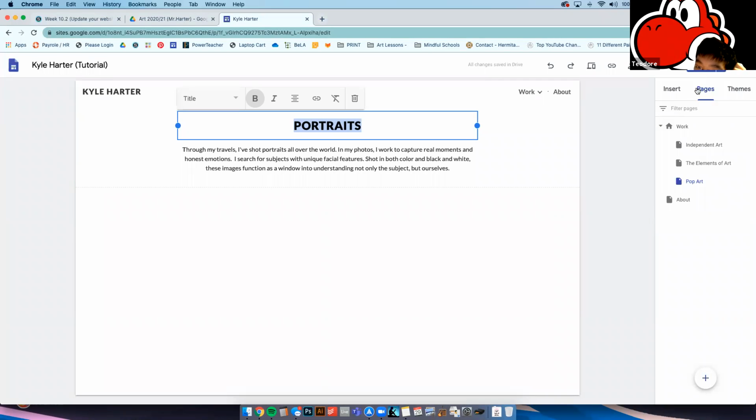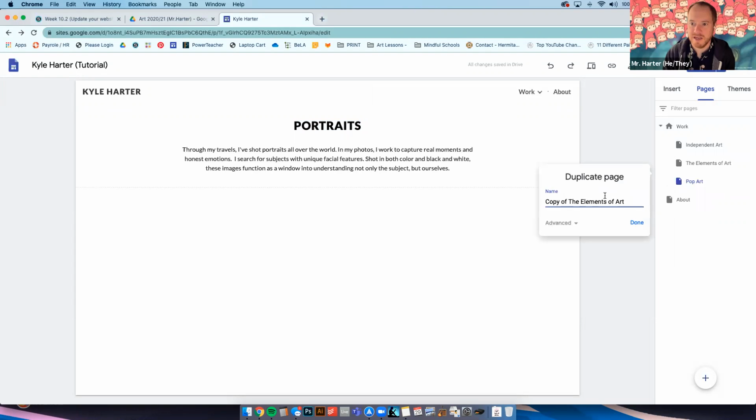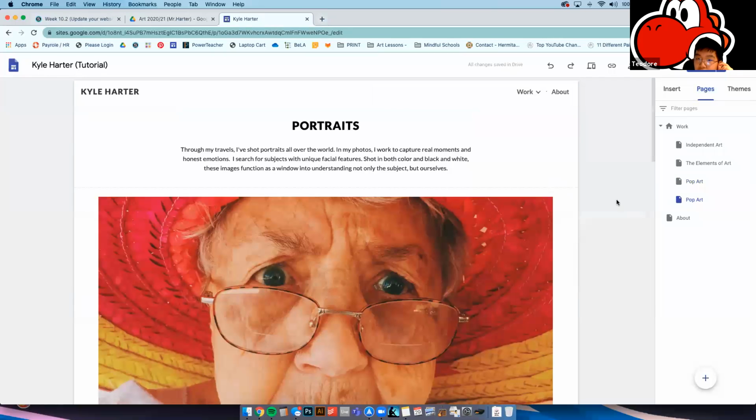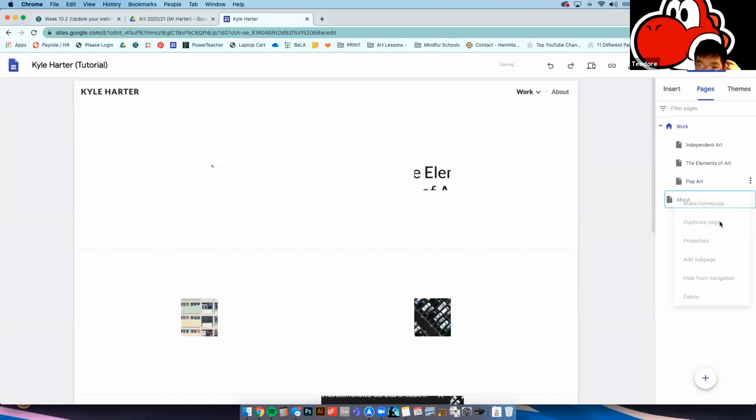So basically, you go to pages and then you click on your elements of art page, and then click on the dots, and then it should say duplicate page. Duplicate page, and then you rename it. Yep. Or you could click the plus button at the bottom.